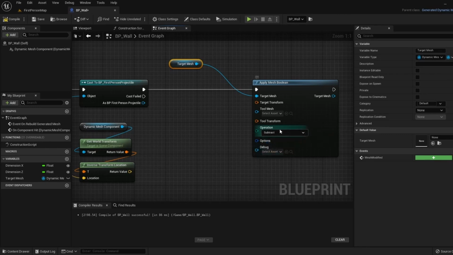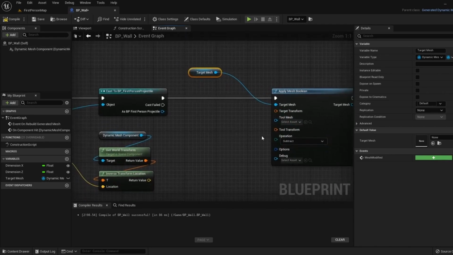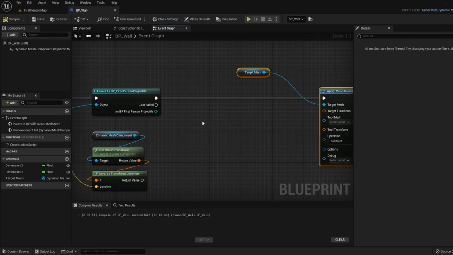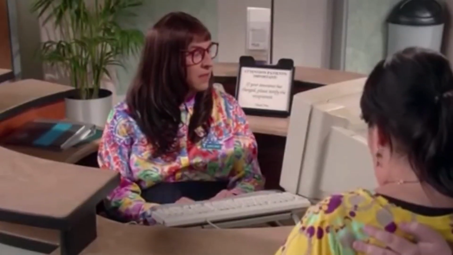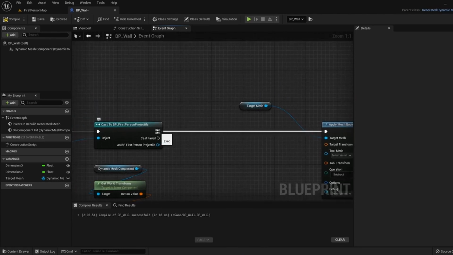We choose subtract as the operation because we want to shoot holes in the wall. We recognize, however, that in addition to the target mesh, we also need a tool mesh. The tool mesh is another mesh that in our case is to be subtracted from our wall. Now you might think that we could simply use a static mesh as a tool mesh. It says no. We also need a dynamic mesh here.